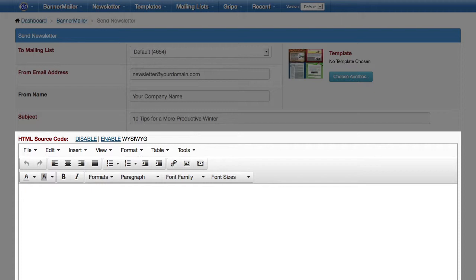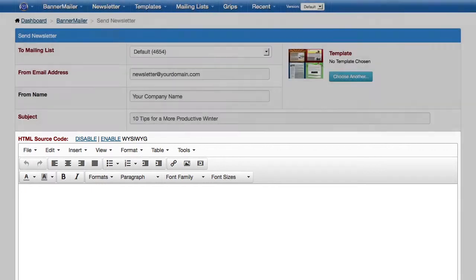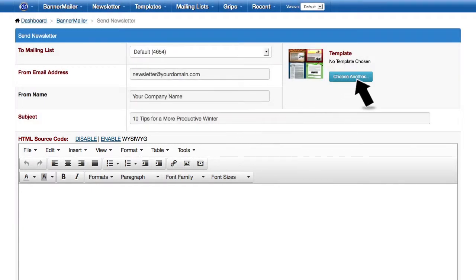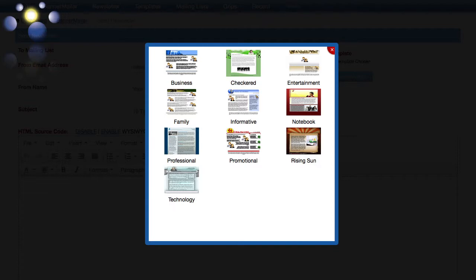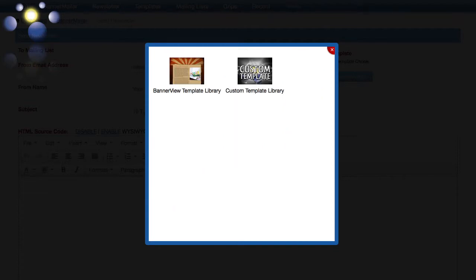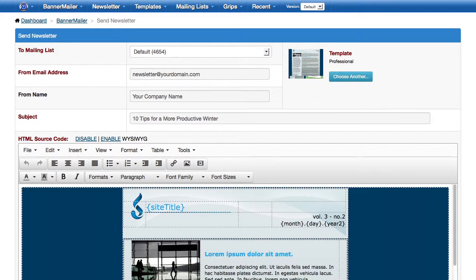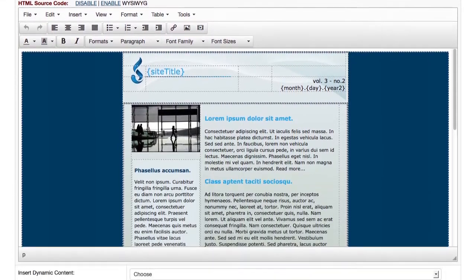If you wish to use an HTML template as a starting point, click the blue button underneath the template heading in the upper right corner. This brings up a pop-up window which allows you to choose a pre-designed template available from the BannerMailer template library or a custom template if any have been created. After choosing a template, it will appear in the WYSIWYG editor and you can modify it as desired.